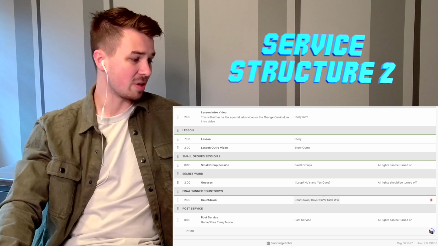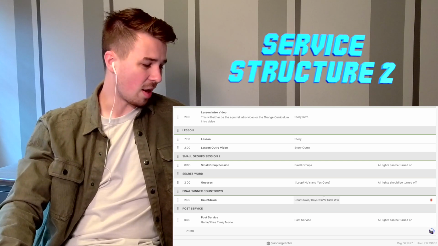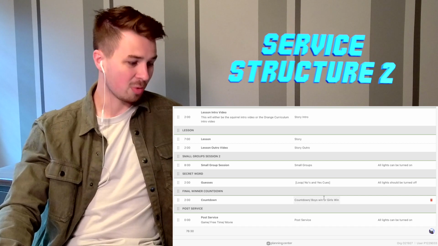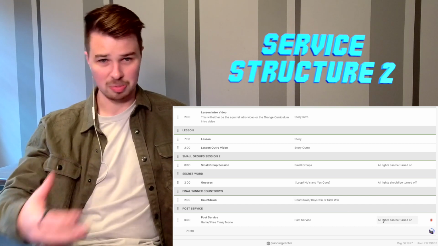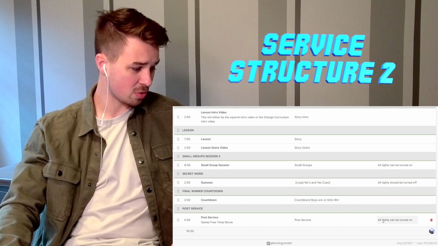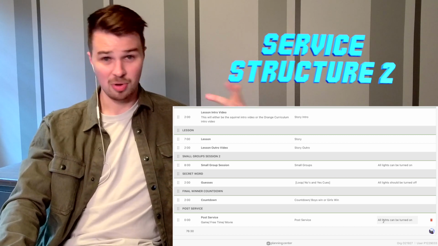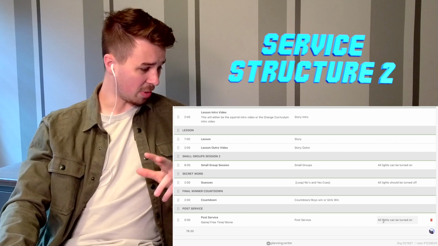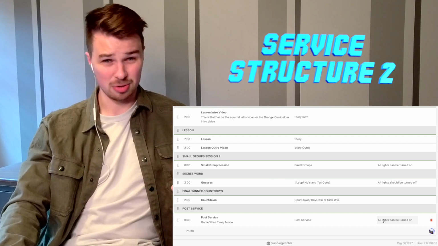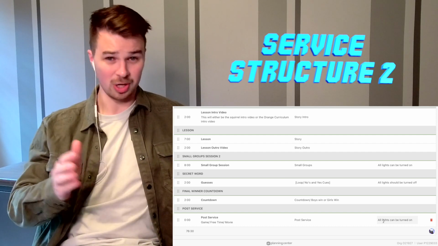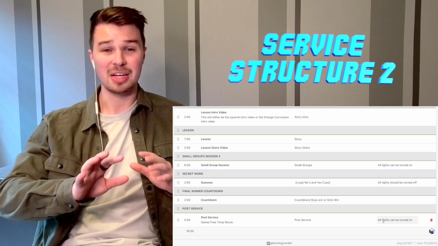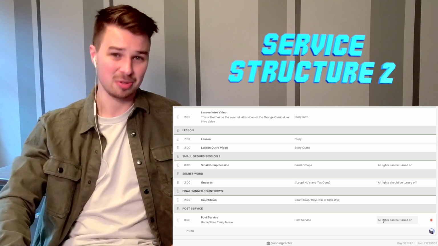At the very end, there's a post-service lighting cue. And all the room lights will be able to be turned back on because parents will be picking them up. Post-service will be a few things. It will either be a game, it will be free time, or a movie. It will be one of those 3 things, so make sure you check with your service coordinator as to which one it is. Don't just assume, make sure you ask because it will affect some other things.